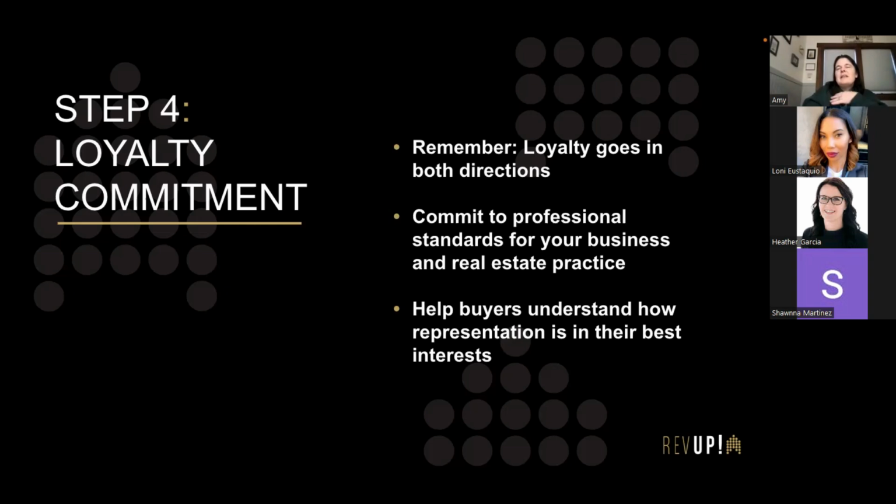It's explaining to them, and that's usually the best way to explain it, is to just sit down with them and go over, here's what my duties are to you. And we're entering into an agency agreement, which means I have a fiduciary responsibility to look out for your best interests. I'm going to protect your personal information. So all of those items we're going to make sure that we cover.